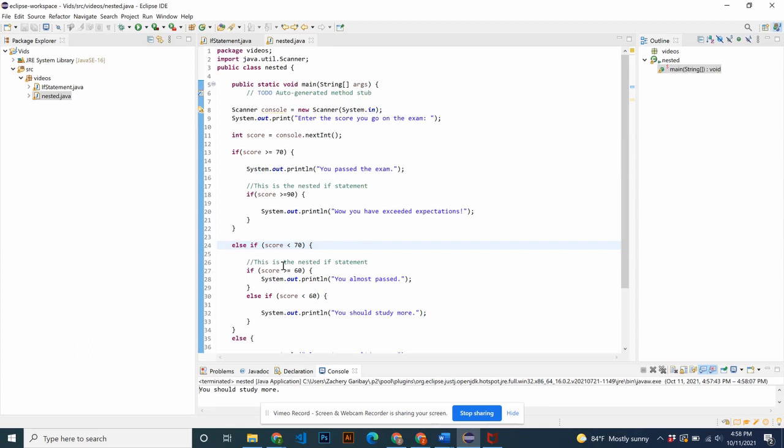So nested if statements are a very useful method to use, especially if you have a bunch of conditions and those conditions can be broken up into even more specific conditions.